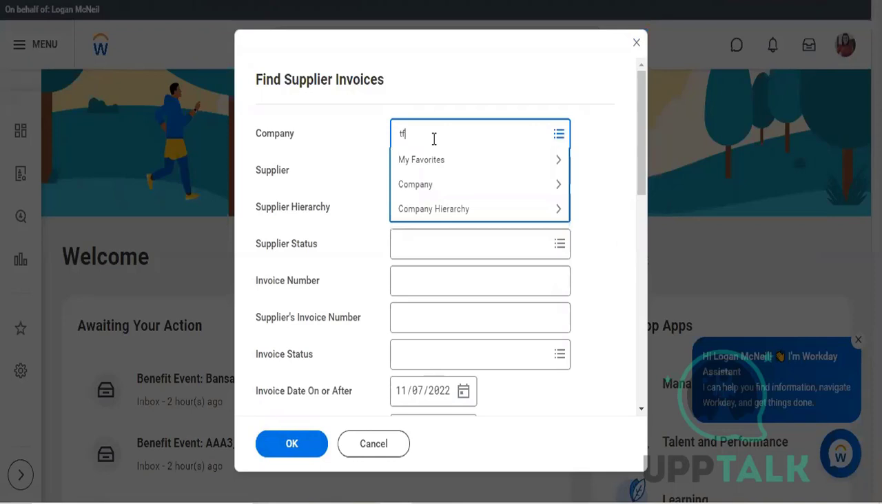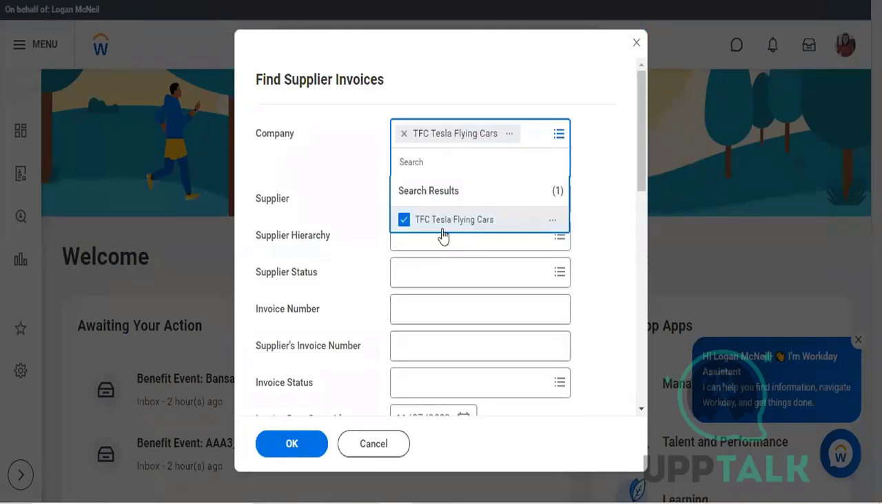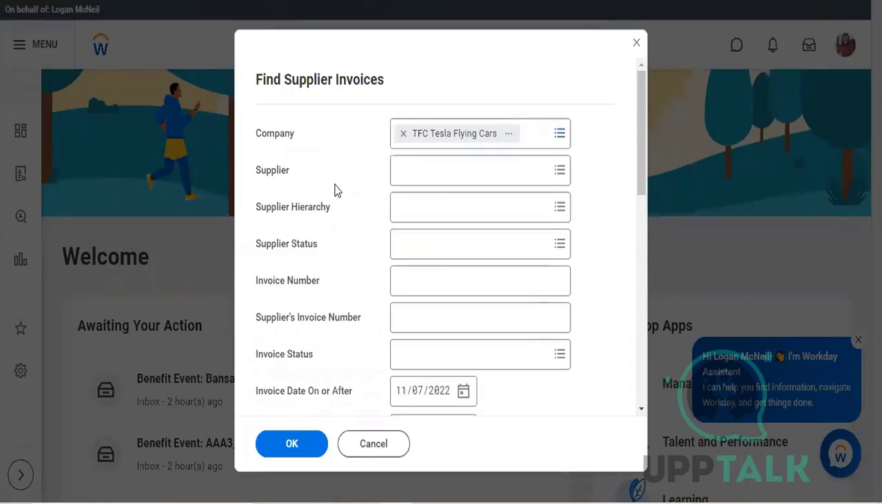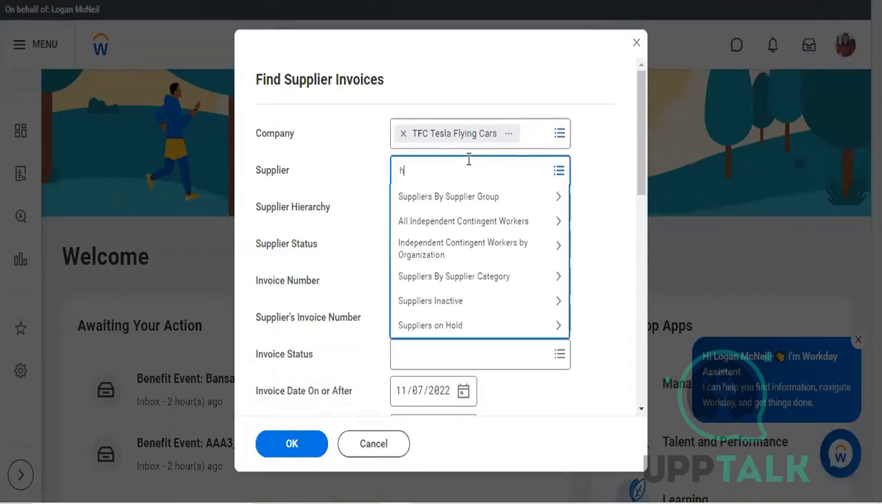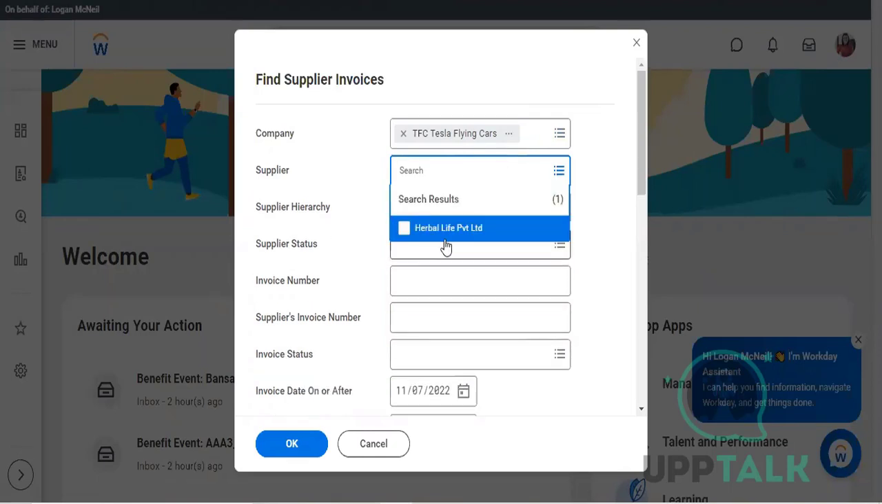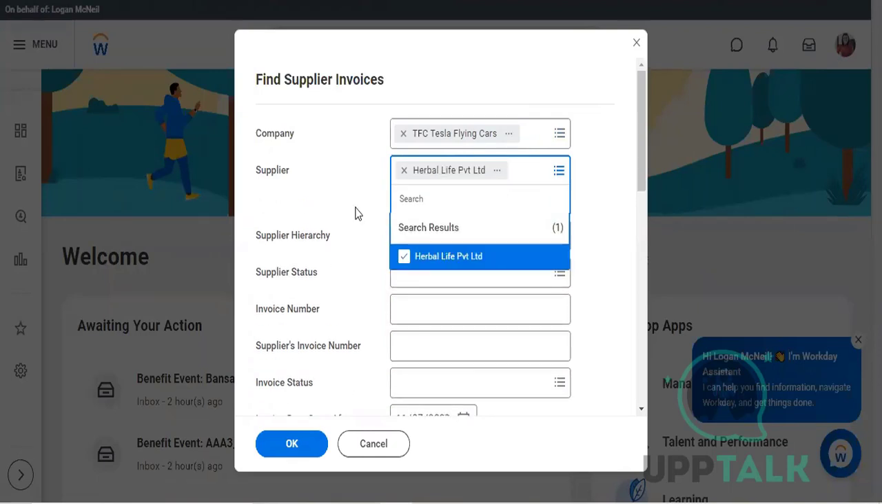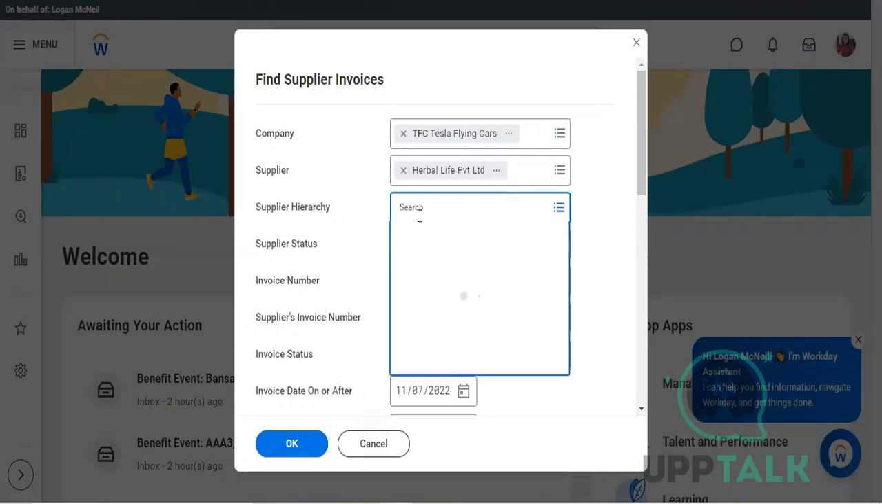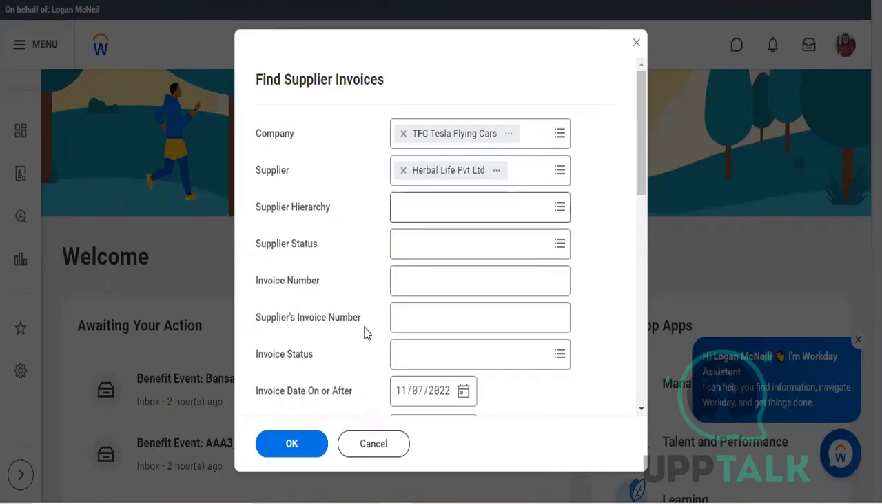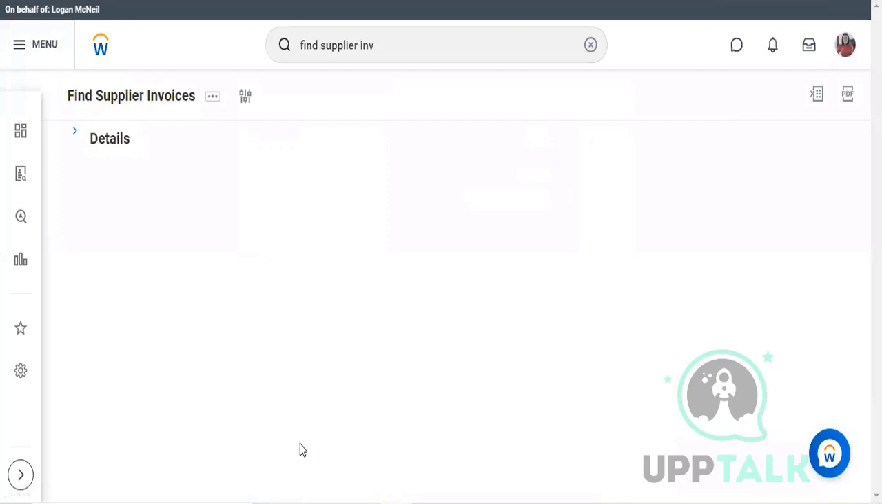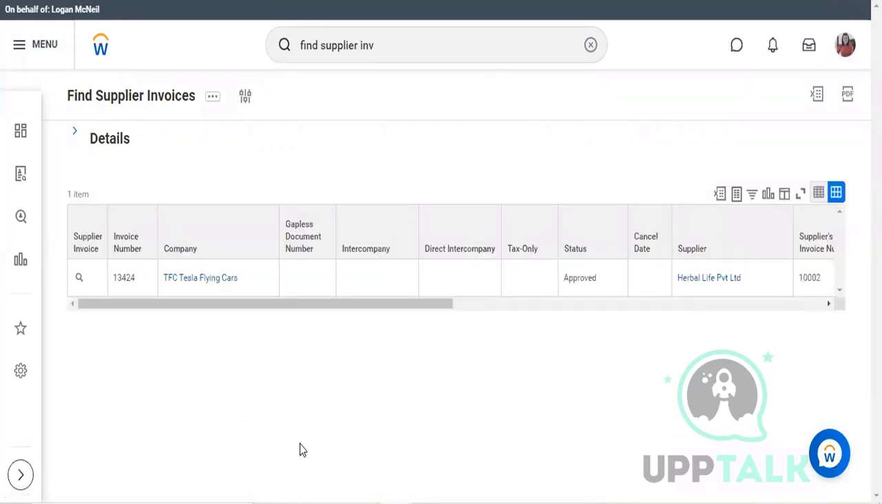No, go back. Yeah, it just didn't select on me. It happens. Just click escape. And Herbal life. Great. Now hit OK. Once you select herbal, click on OK. That's fine. We don't need to select another value because we know there's only one invoice. So it will come very swiftly.